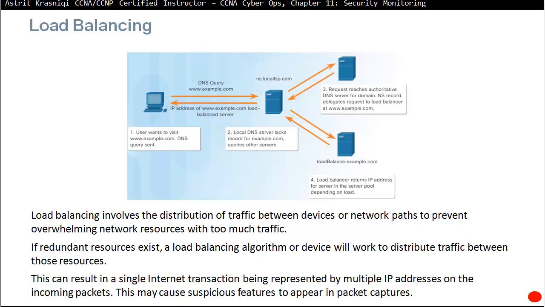Load balancing involves the distribution of traffic between devices or network paths to prevent overwhelming network resources with too much traffic. If redundant resources exist, a load balancing algorithm or device will work to distribute traffic between those resources. This can result in a single internet transaction being represented by multiple IP addresses on the incoming packets. This may cause suspicious features to appear in the packet captures, because you are receiving packets from two different IP addresses in the same conversation.